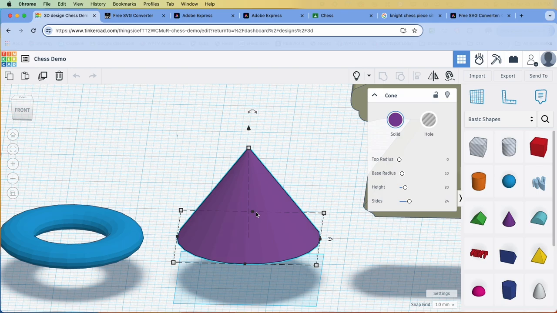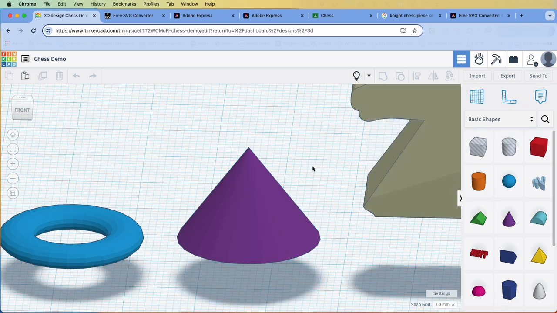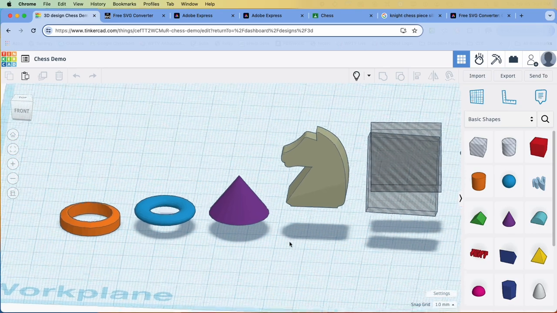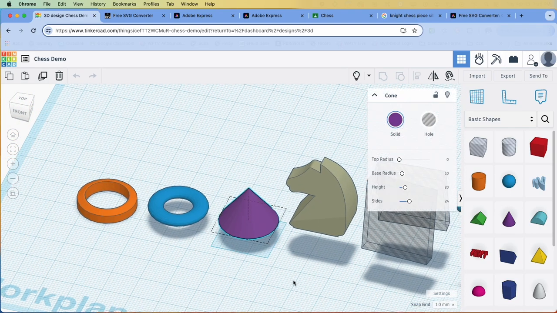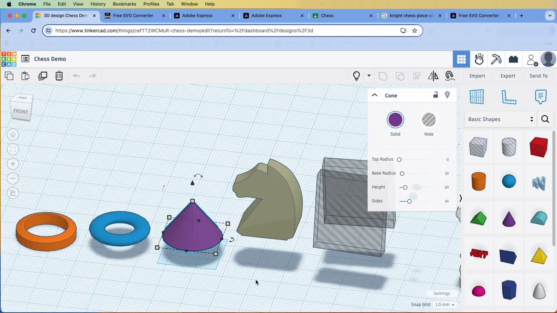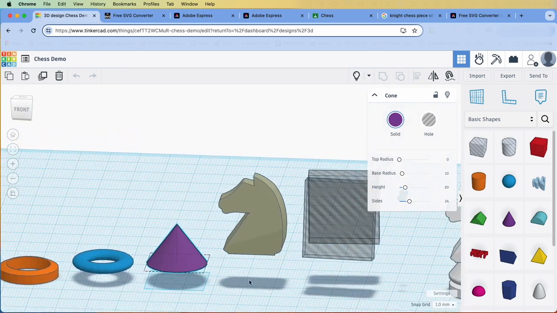In this example with the knight, the cone is the same, but its height has been increased to 13.5. So if you had followed along, you can copy your pawn and your rook over and then just change the height of that base cone because it needs to move up into the horse head itself.